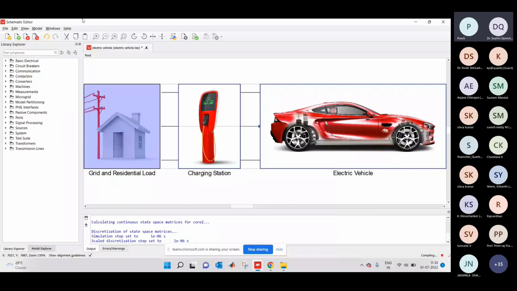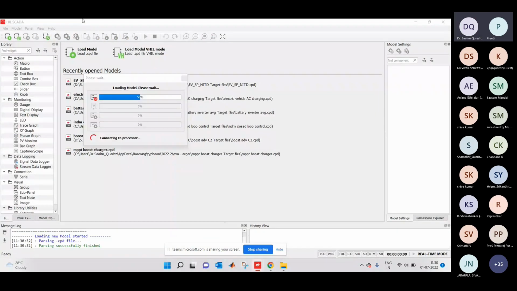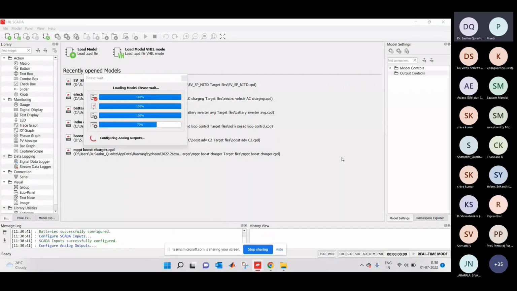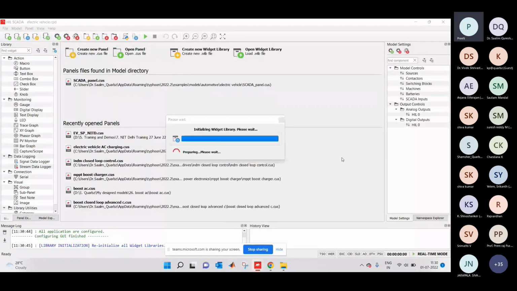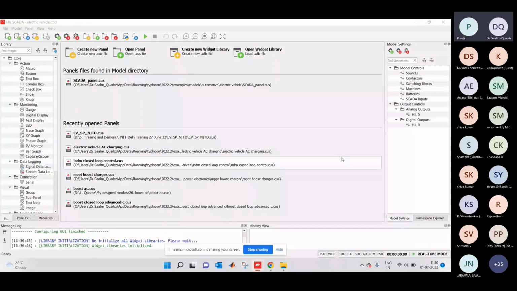It's a heavy model, so it may take some time, but it won't take more than 1 minute, as this is the specialty, or the beauty, of Typhoon HIL. In real time, it never takes more than 1 minute. So the model is already compiled, and let me show you the SCADA of this. The model is getting automatically loaded because right now I'm connected with my real time simulator. Yes, so I'm ready with my model.